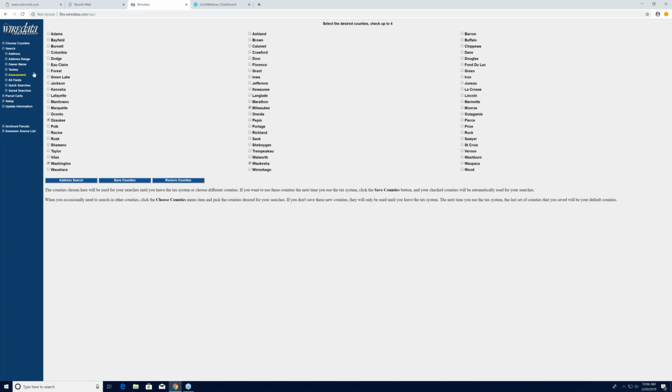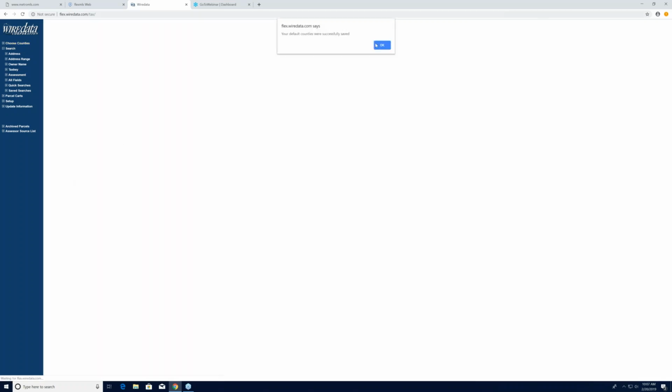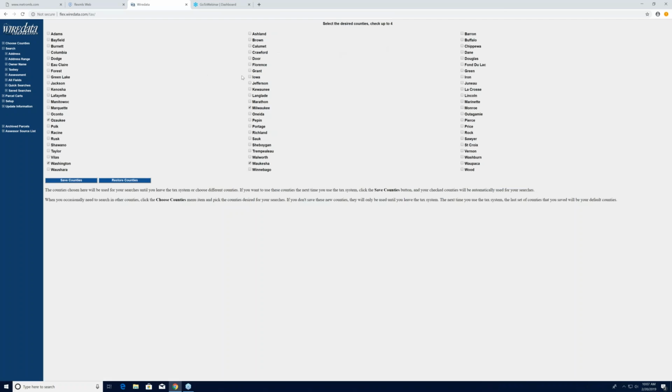And the way that they're alphabetized, they're in rows, not columns, so you'll find yourself going side to side looking for stuff. All right. Okay, so the first thing that I'm going to show you, did I hit save counties? Here we go. Okay. All right, so the first thing that I'm going to show you is underneath search. Underneath search, these are all of the search engines that you have access to search for parcels.